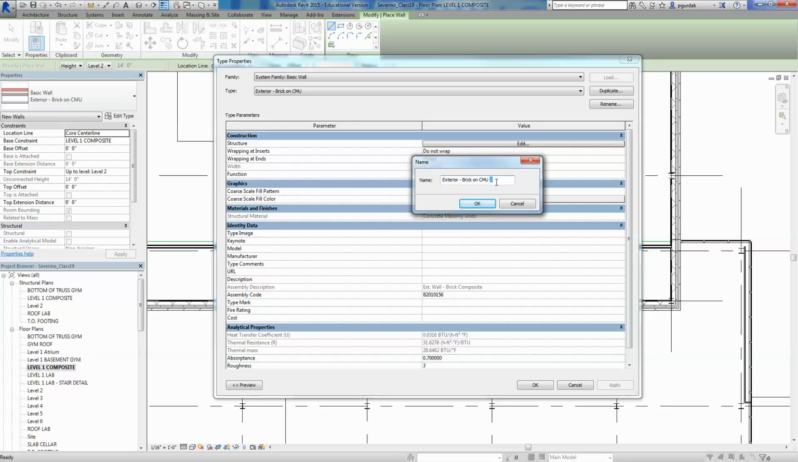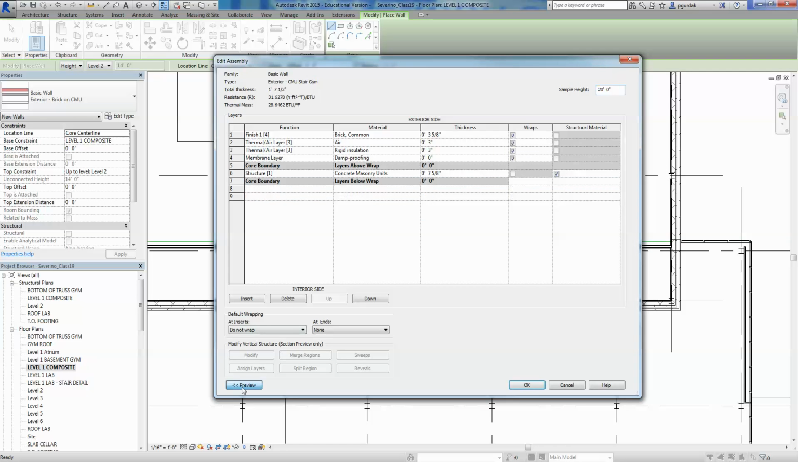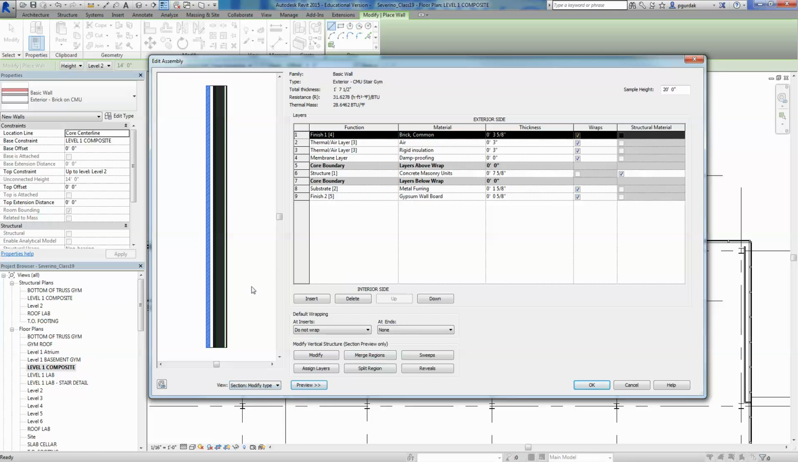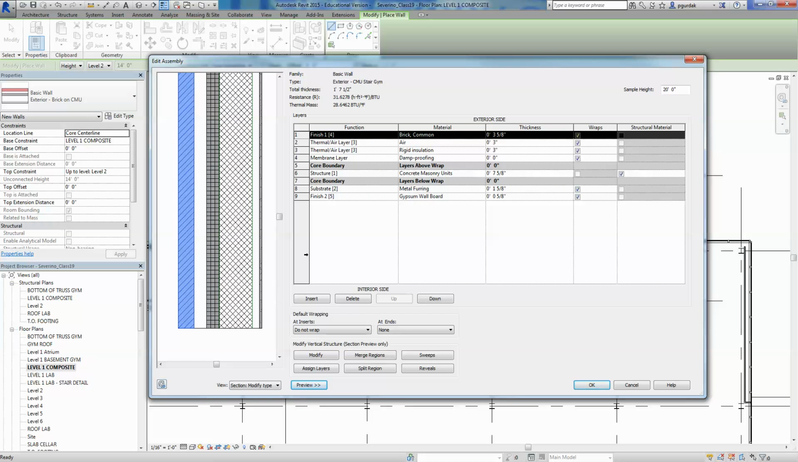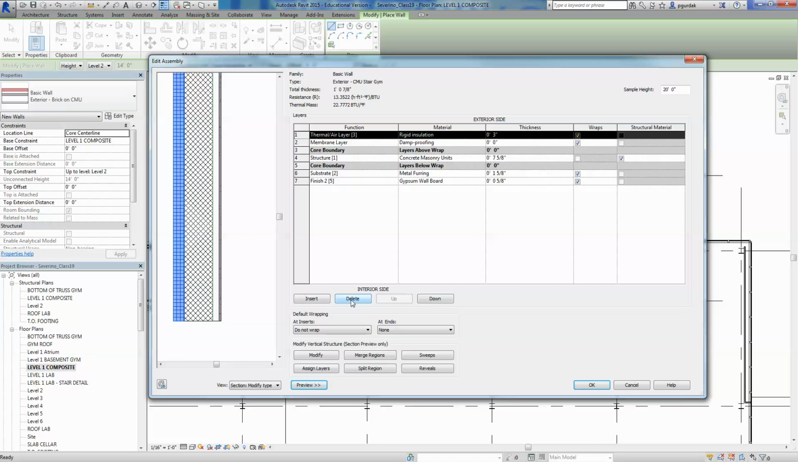I'm going to call it CMU stair gym. Okay, say OK. Edit type, preview. You're in section, so that's good. We can get closer to see what are the layers. There's no finish in the exterior side, meaning we just delete a lot of layers here.